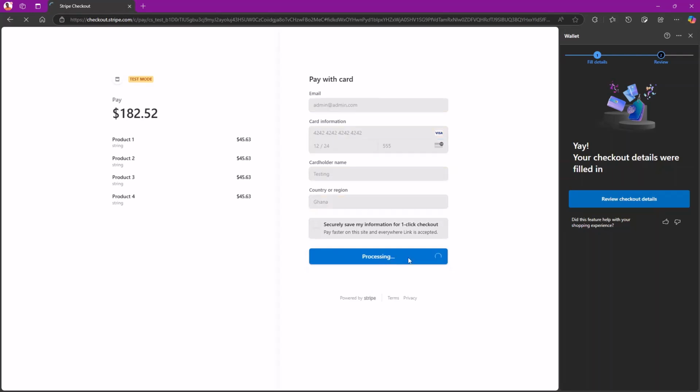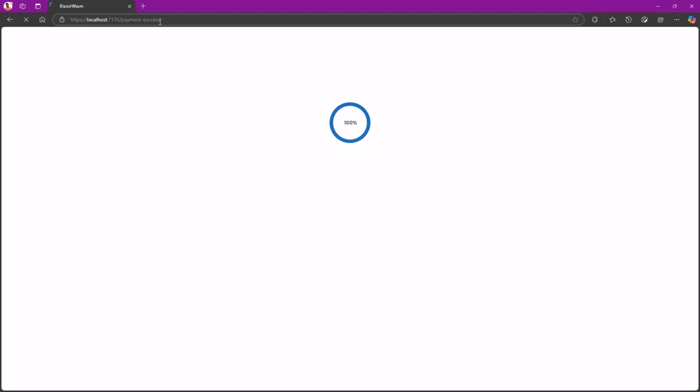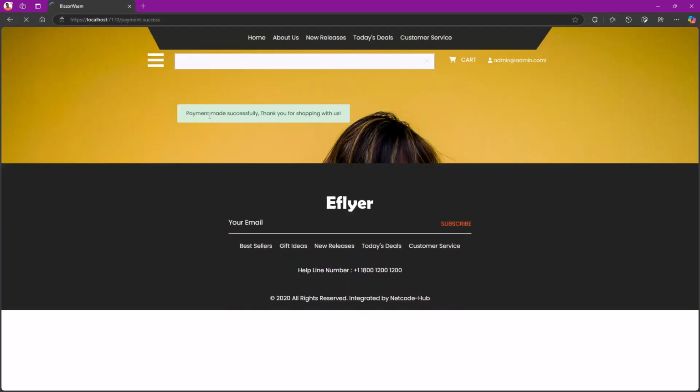So after, let's say this card is correct, everything's working, even at the production level after the dashboard has been made and payment is done successfully, it's going to redirect you to the success link that we provided when configuring the API. Let's wait for that. So you can see now it is done. Now check here. So payment success, right? And now here we have payment made successfully. Thank you for shopping with us.